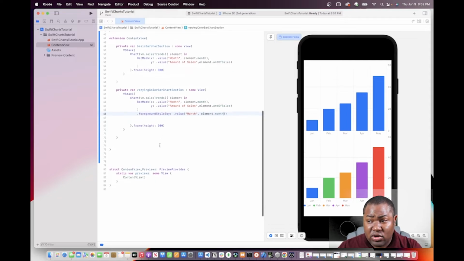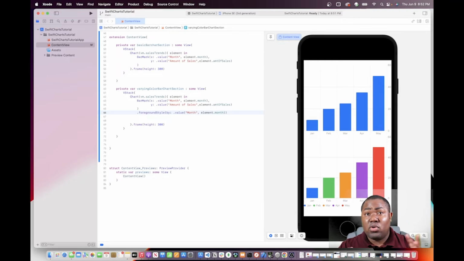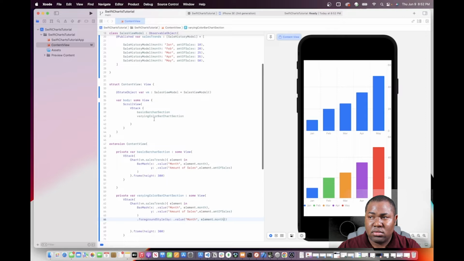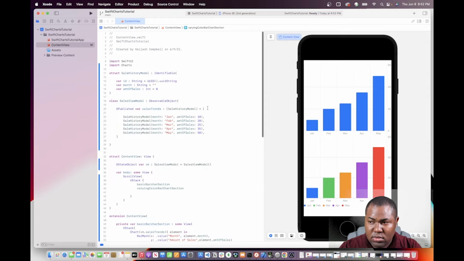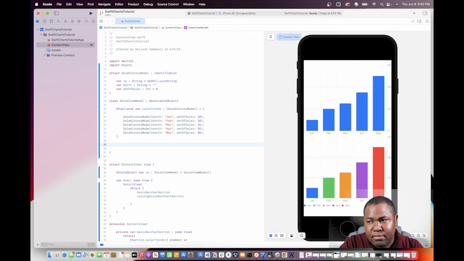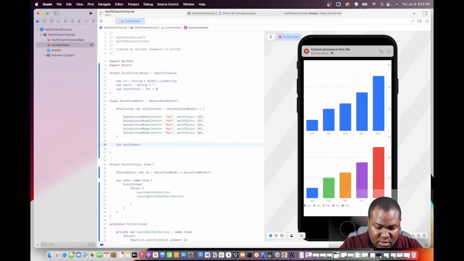Okay, there are various other things you could do. Say for example, you don't want it to randomly assign a color. You can go ahead and define your own set of colors. So what we're going to do now is go back into the view model and define our own set of colors, and then we'll use it within the chart. Okay, so back in the view model, let's just say let bar element colors. We'll let this be of type color.